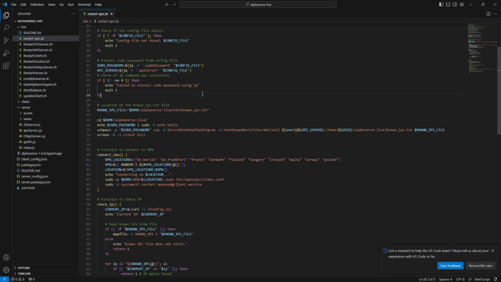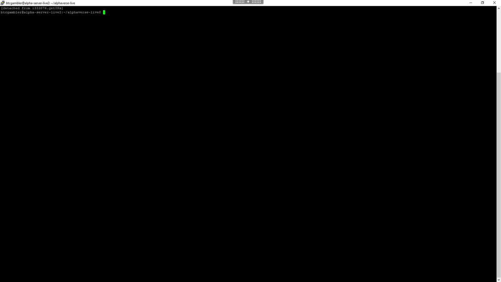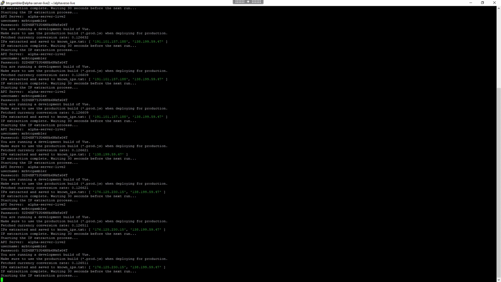So recap, there's a new version of the restart VPN script. It's a lot more sophisticated. It relies on the fact that the Get IP server is running on the server, which you will have to run manually on the server. As you can see, we're inside the screen now, but you'd have to run the command bin restart Get IP server, and you know when it's working right because you'll get a new screen called Get IPs, and when you go into that screen you will see that it's actively logging in.